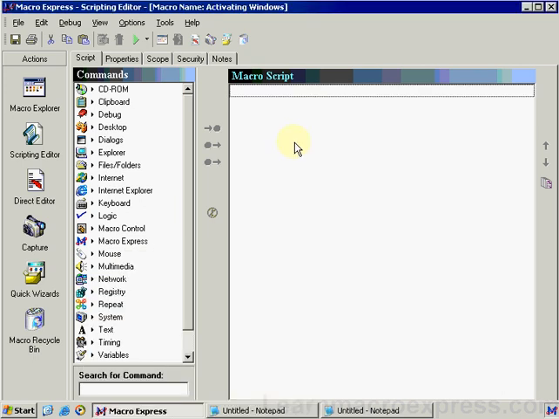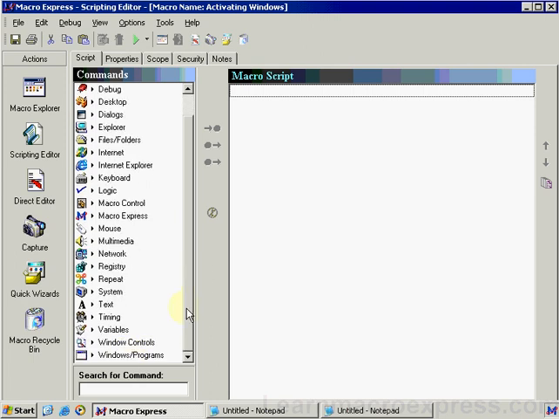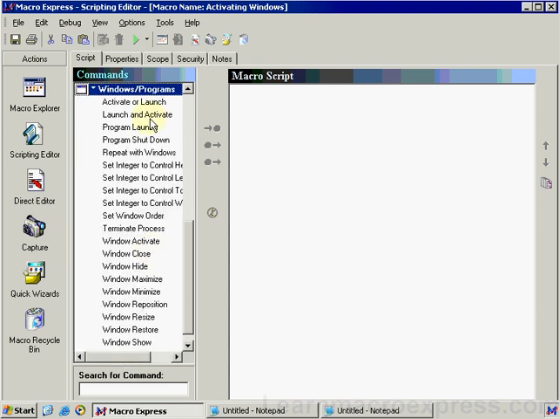Let's go into our macro script. I'm just going to click on Macro Express. I didn't actually move my windows at all. I didn't click on my windows any more than that. And let's go to our last command category called Windows and Programs. Our first choice, Activate or Launch, let's go ahead and double click on that.